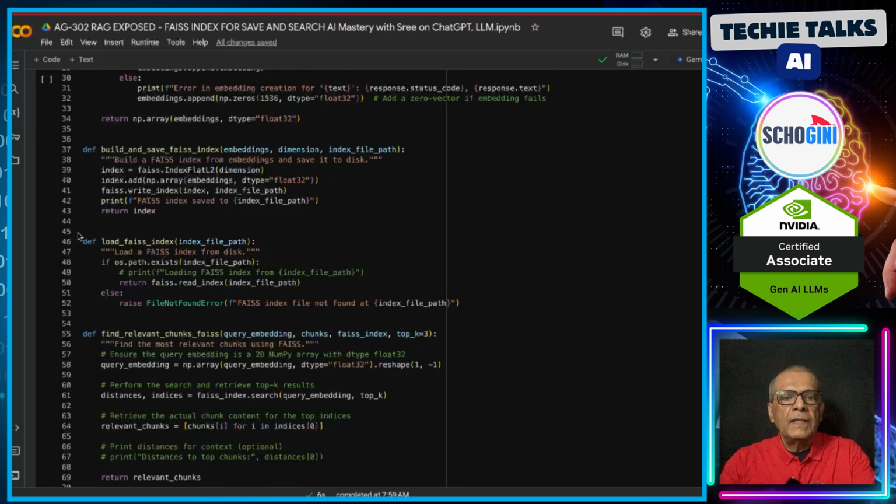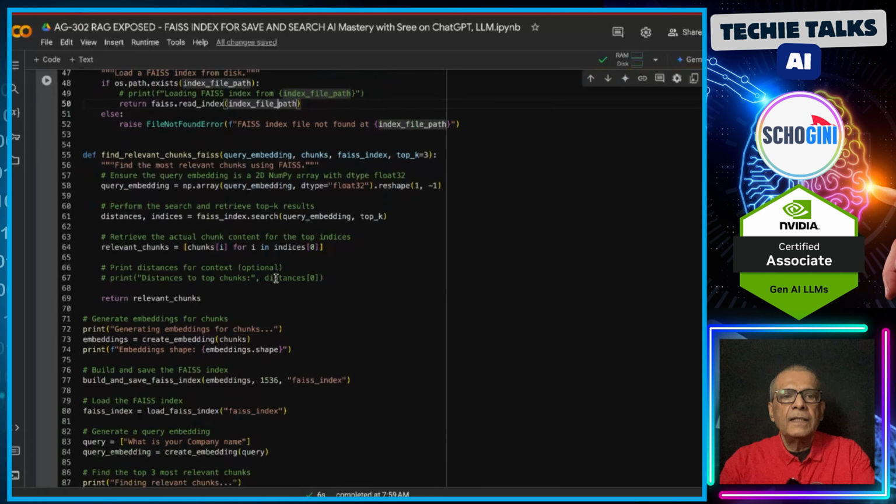Now here we are loading the FAISS index. This is what we will need to use every time before we query the large language model. So building and saving is a one-time operation. Whenever the knowledge base changes, only then do you need to call that function. And then we have find relevant chunks.